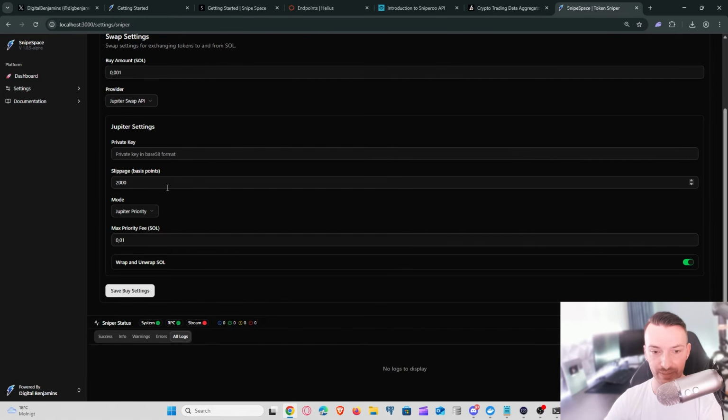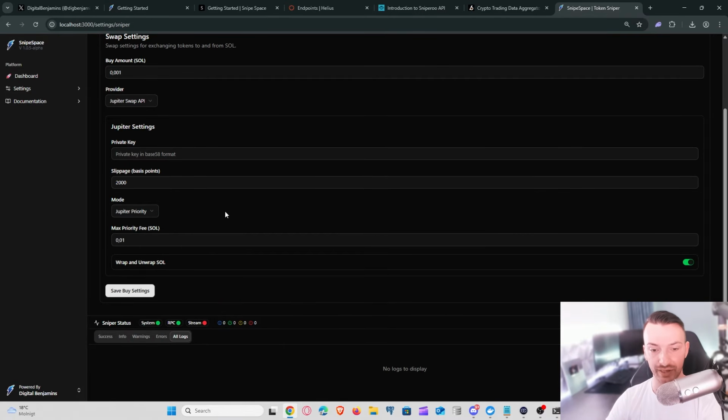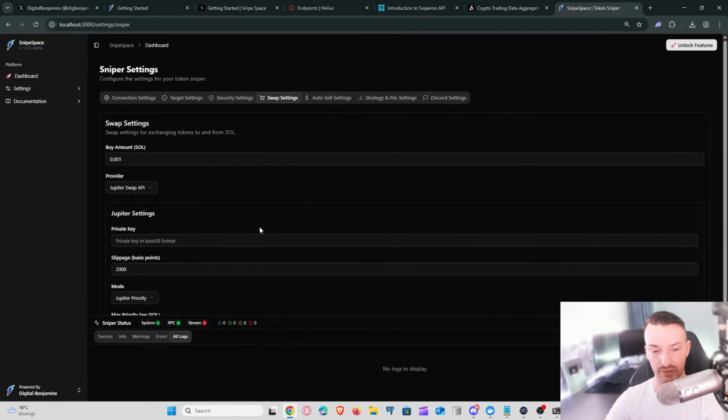Next, you can set up slippage. You can use Jupiter Priority or JITO. If you choose JITO, you will have to provide a JITO tip, and this is the whole JITO tip that you will pay to Snipe. If you choose Jupiter Priority, you can set a maximum priority fee that you will pay Jupiter to snipe your token. And you can also choose if you want to wrap and unwrap your SOL. If you disable that, you need to make sure that you have wrapped SOL in your wallet. Otherwise, you can just leave this enabled and the tool will wrap and unwrap the SOL for you.